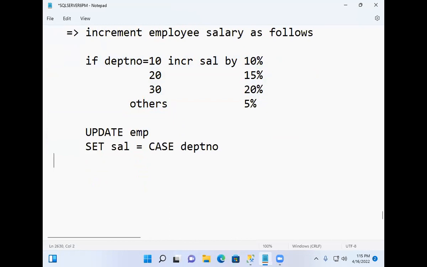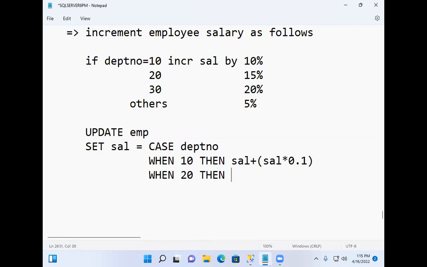Case department number, when 10. What is the meaning? Department number equals 10. If department number equals 10, salary should be updated with what value? 10% increment. How to write 10% increment? Salary plus salary into 0.1. Next one, when 20, then what? Salary plus salary into 0.15. When 30, then what?